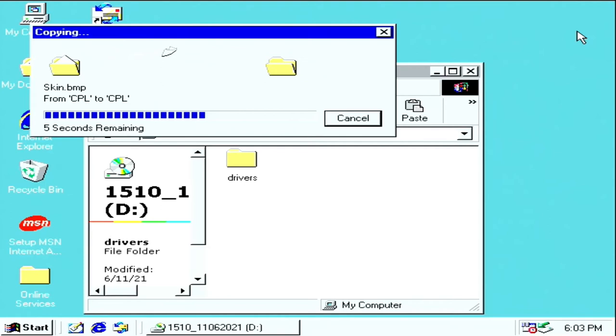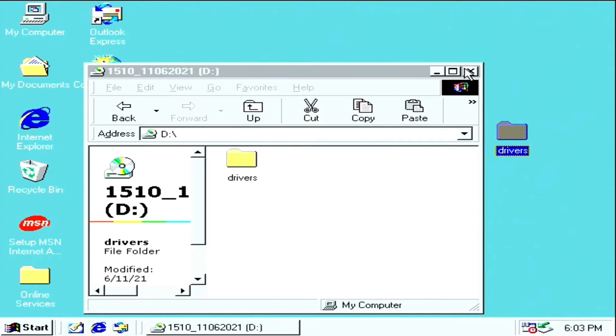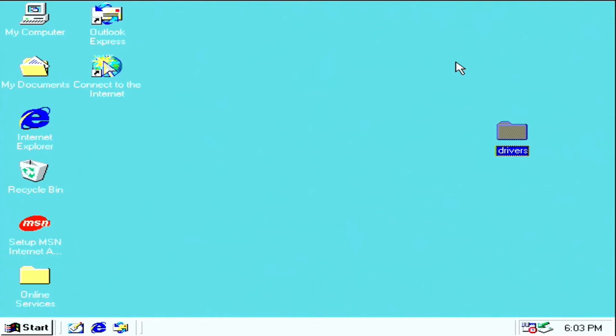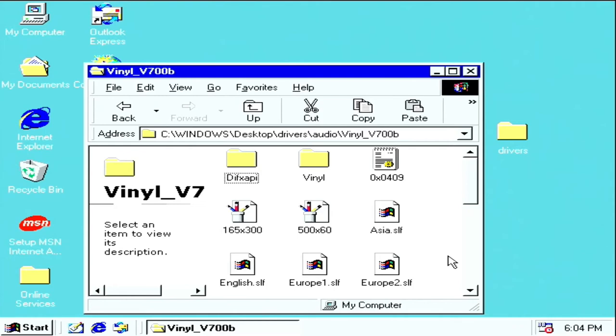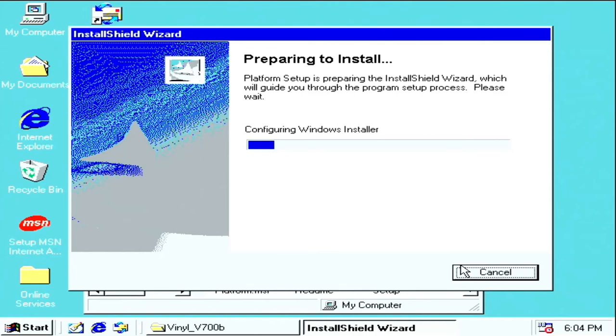Perfect. So now we can go down the list. And the first thing we're going to start with is the audio drivers because they've been pesky in the past. So let's go ahead and double click on that drivers folder. And once we do that, we can go ahead and navigate to audio, vinyl, and then go down and find the nice setup program here. And this will run its course. I said it's been pesky in the past, it's fine. Just make sure your Windows directory is Windows and not something else. Otherwise the installer gets very confused, as I discovered.